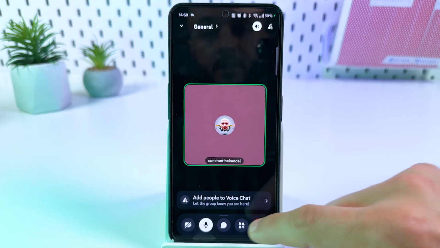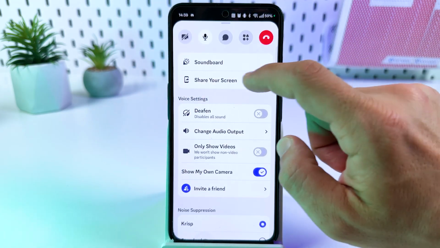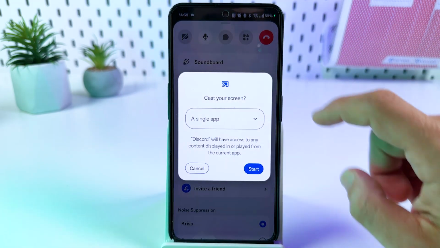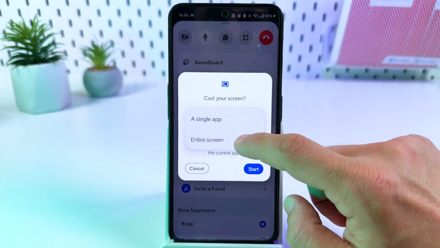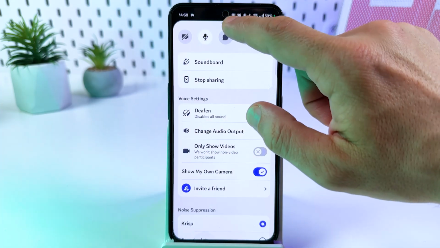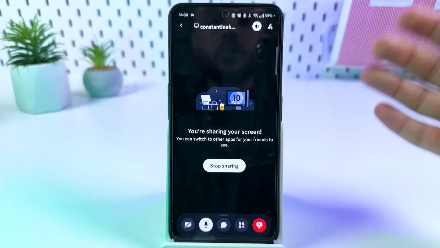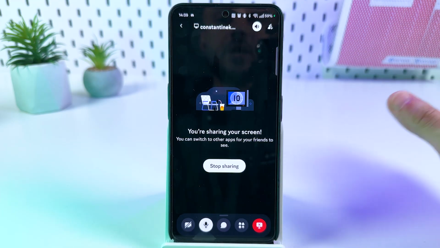Once you've done it, drag up this bottom panel and now you can see the share your screen item. Tap on that and select what you wish to share, a single application or the entire screen. Tap on start. Now drag it down and now you're sharing your screen with the person you call or with the whole voice channel on a server.